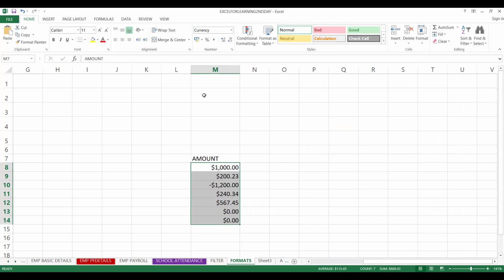Next session, we're going to see accounting format. Okay, we have seen the currency, accounting format. What is the basic difference between currency and accounting format?